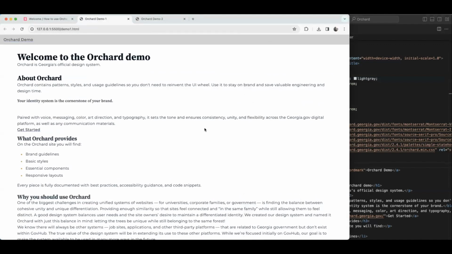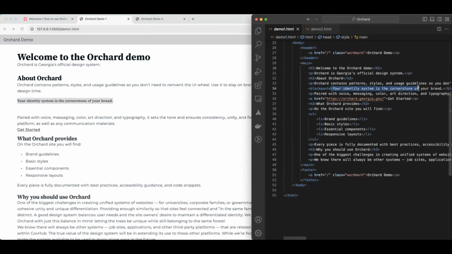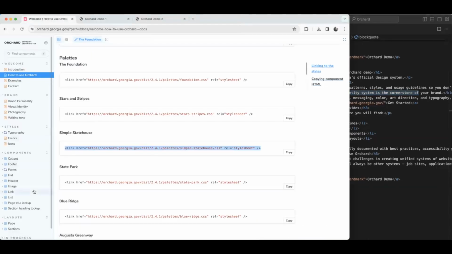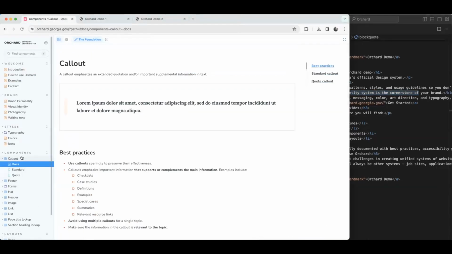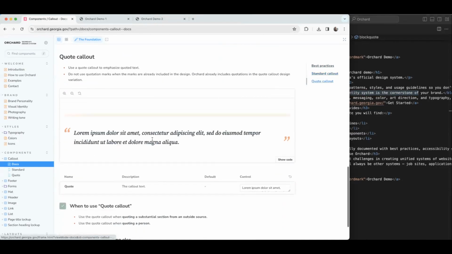Now, of course, there's some more tweaking that can be done here. So for example, this right here, let me find that line. Your identity system. So that's a block quote. And it's not currently getting the block quote style that I want. So now I can go in here. We have that organized under callout. And I can choose between the standard callout, which just gives it large text and some indent and a border on the left side, or I can go with the quote callout.